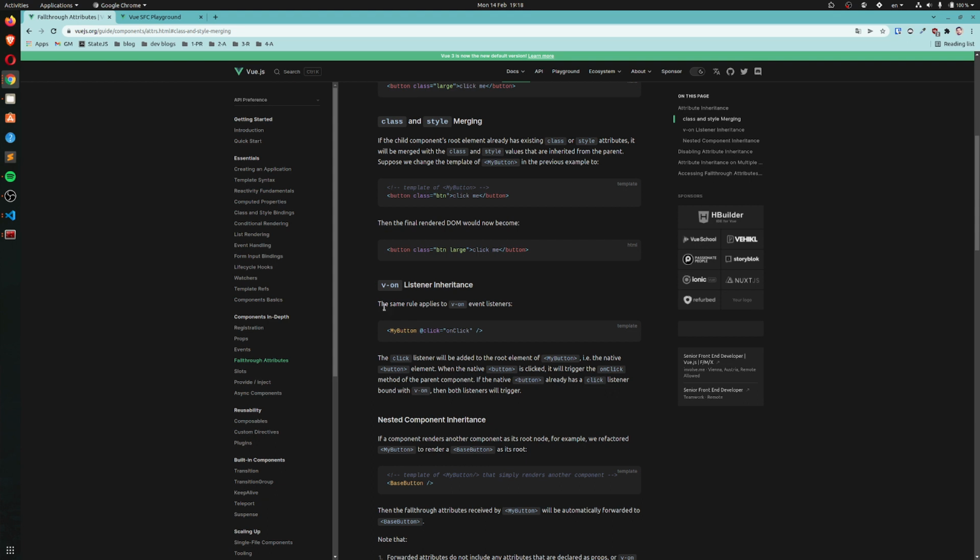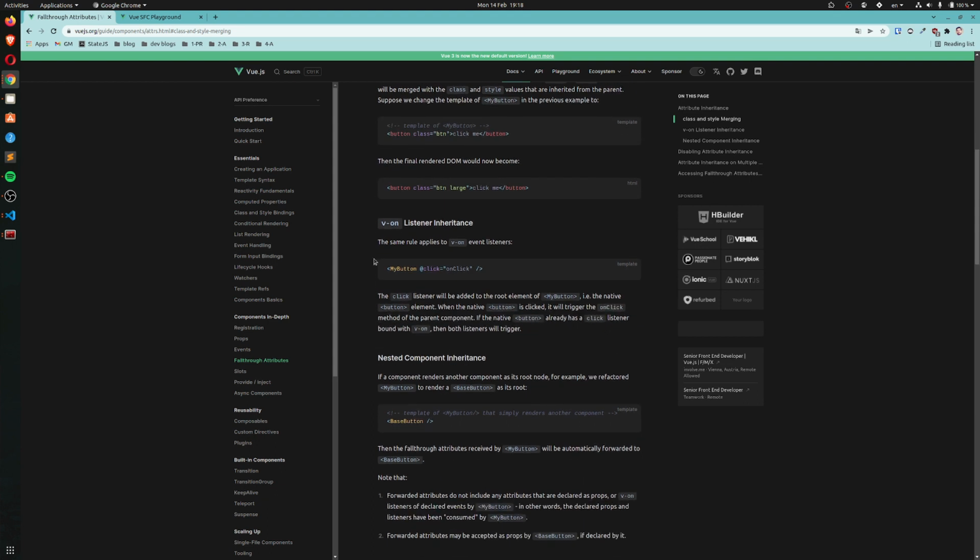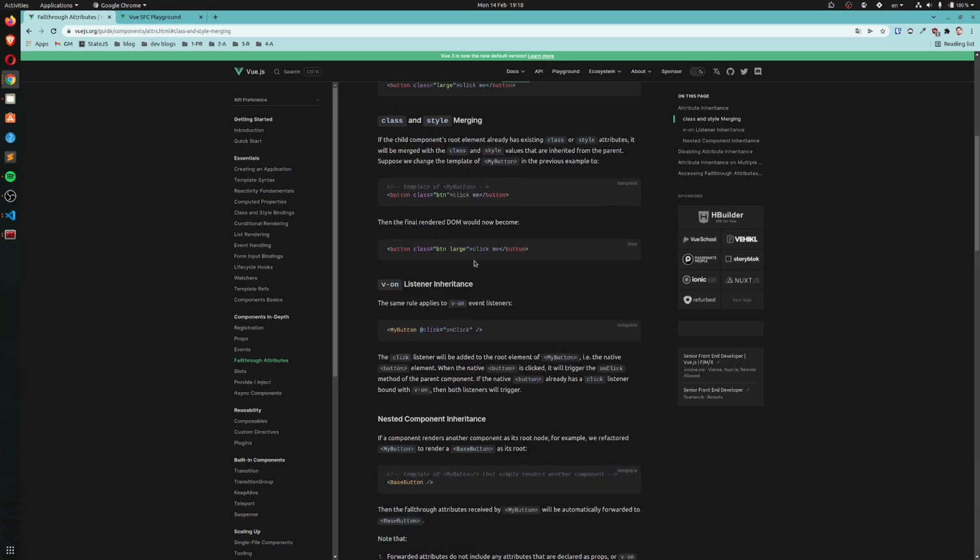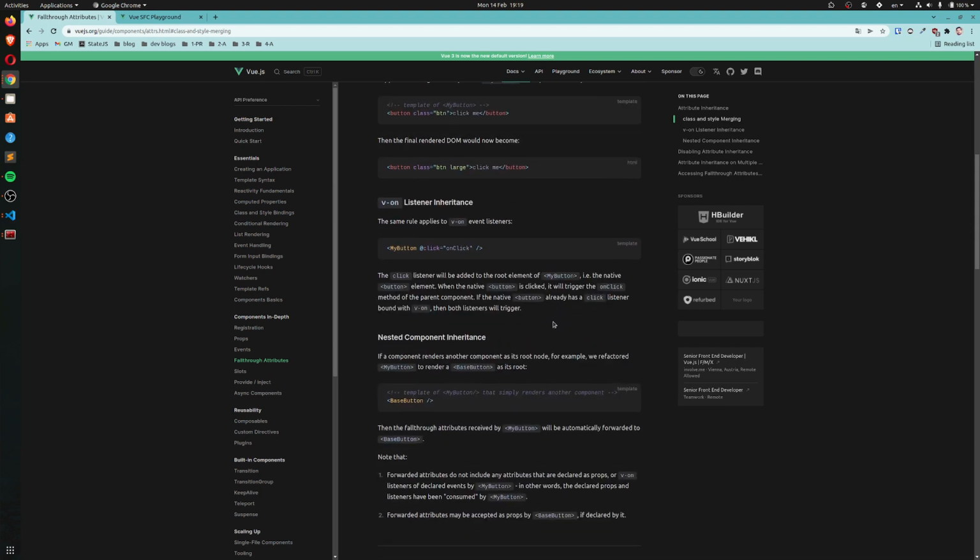V-on listener inheritance. The same rule applies to v-on event listeners. If you have a MyButton, add click on click, the click listener will be added to the root element of MyButton, that is, the native button element. When the native button is clicked, it will trigger the onClick method of the parent component, this one. If the native button already has a click listener bound to v-on, then both listeners will trigger. Okay, so the same thing that was said for class would apply for event listeners.